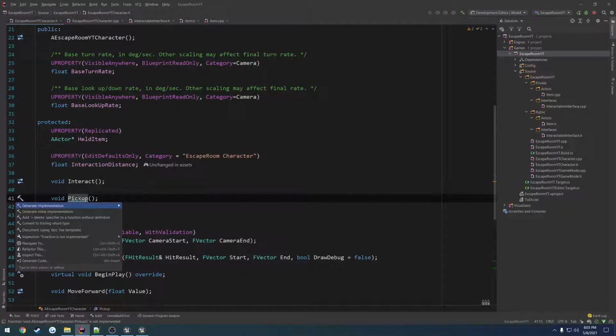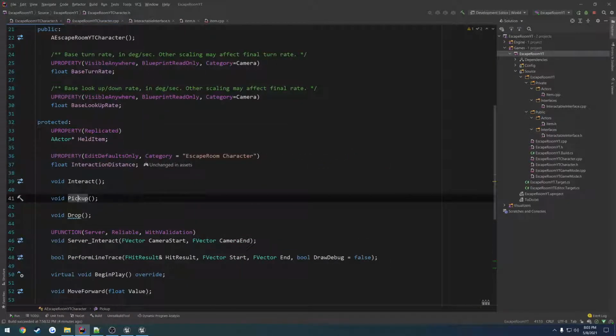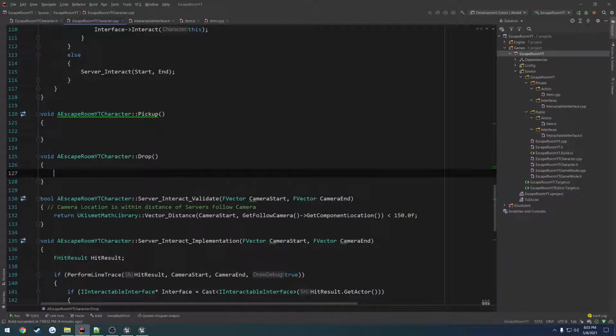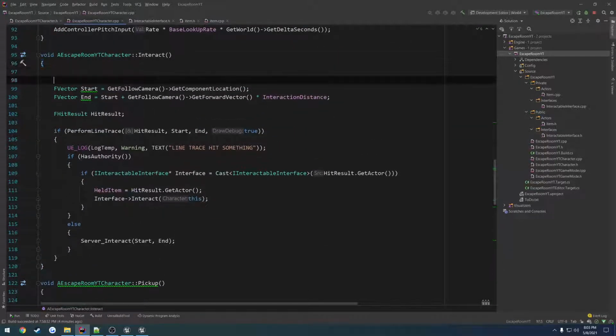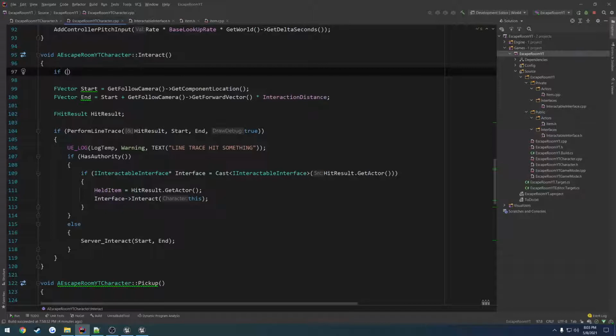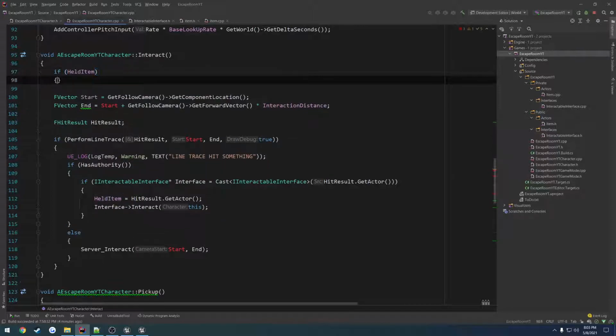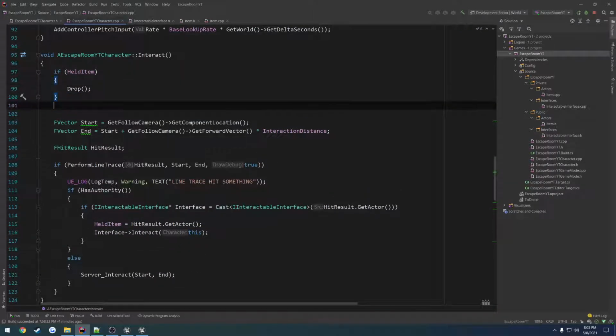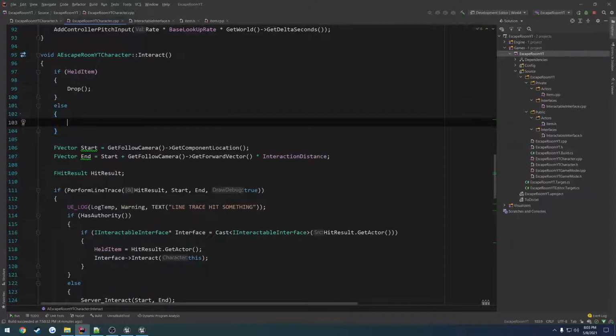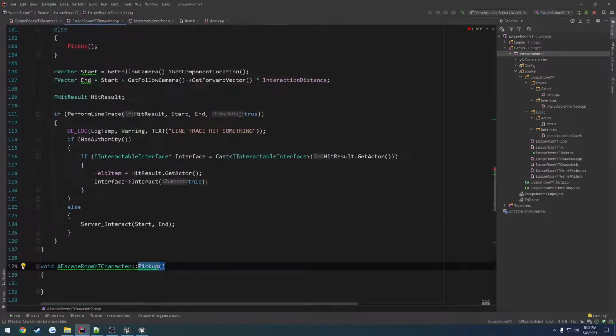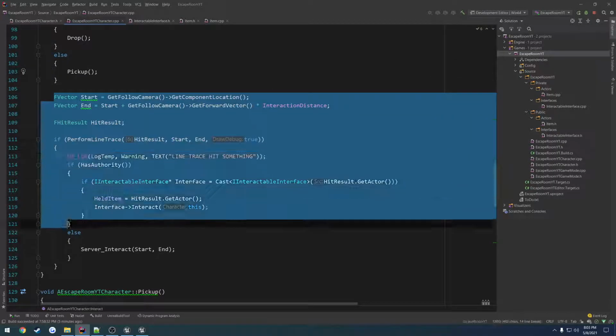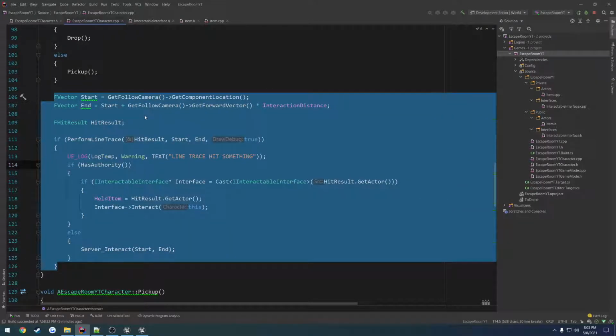Let's create the implementation for both of these, like so. And we're going to have a basic check to determine this. So if held item, we want to drop. Otherwise, we want to pick up. Am I spelling that wrong? Oh, pickup lowercase. There we go. So when we call pickup, we're essentially going to be doing what's going on right here.